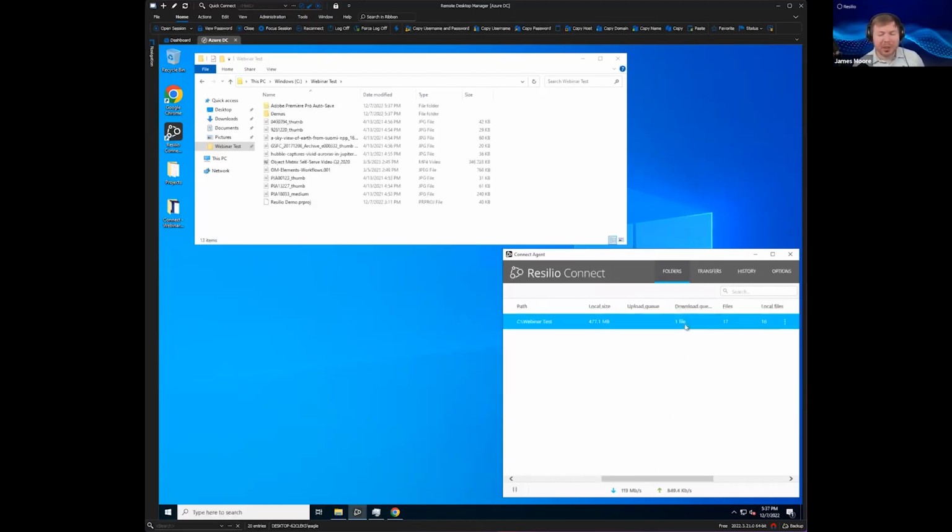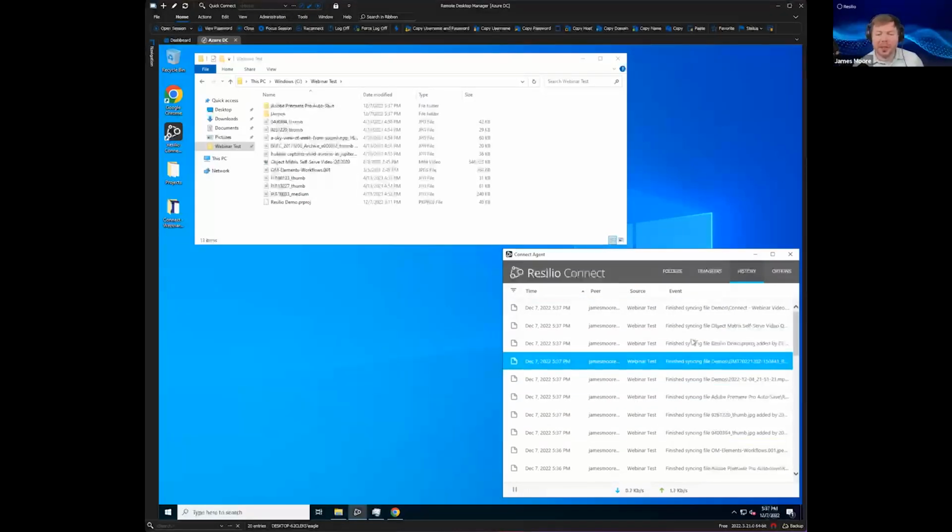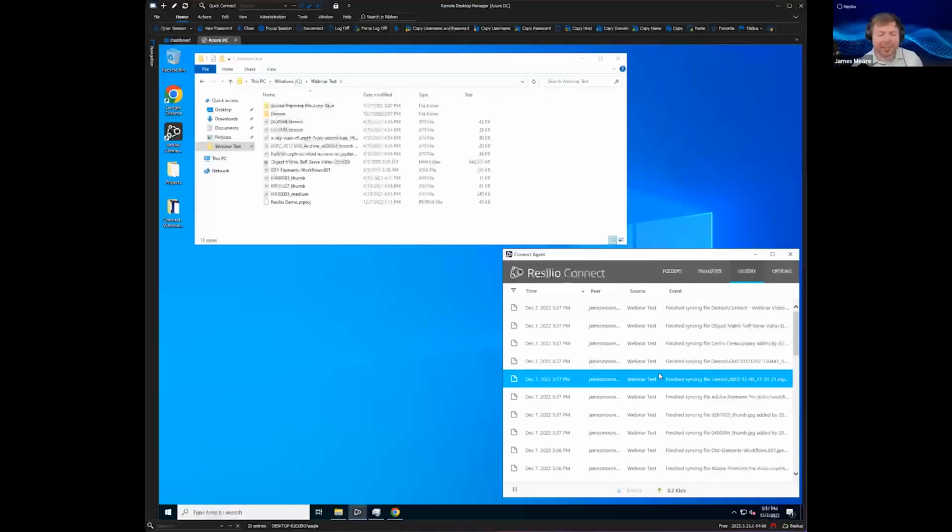We can see there's one file left in queue. So if you have a long running job and the person's worried about how much more needs to come down, we can see what the download queue looks like. A little more in our Resilio Connect agent on the end user side is this history tab. So you can see, on your machine, what I've downloaded, what I've uploaded, what's been changed or altered, if that's ever a need.